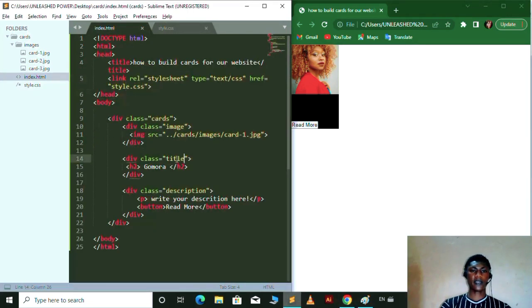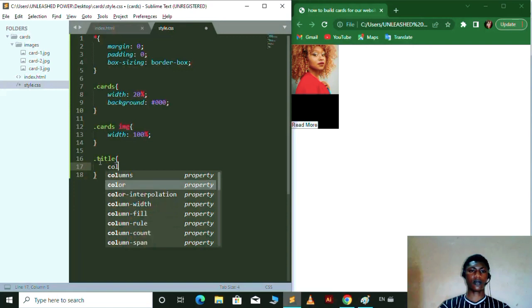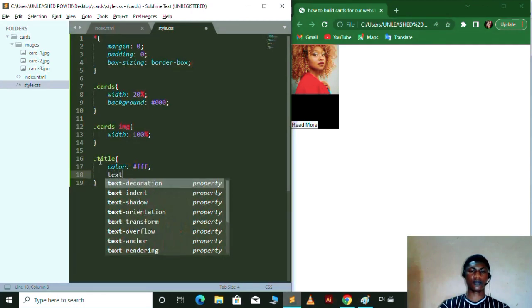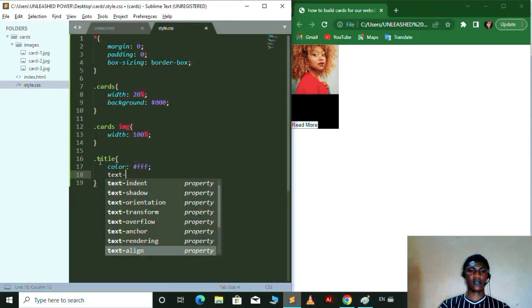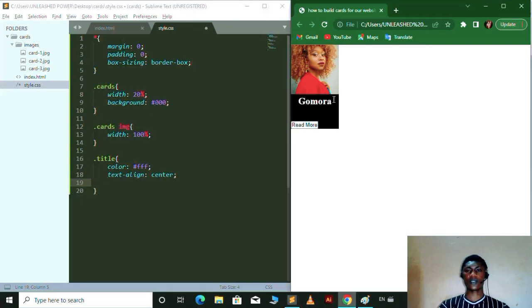So we'll copy our title tag, and beneath here we'll paste it like this, and we'll give it a color of white like this, and put it to the center. We'll center it, text align center. As we refresh it, you see it comes here.